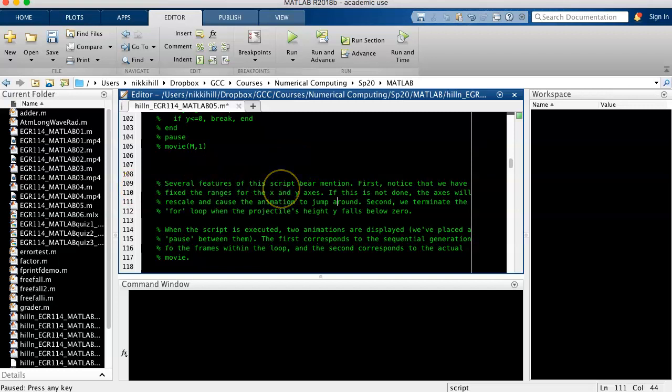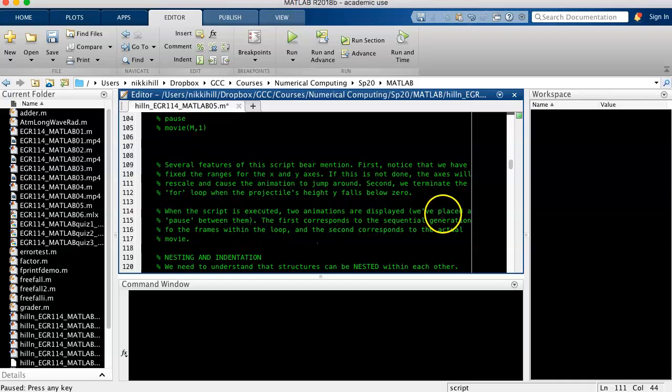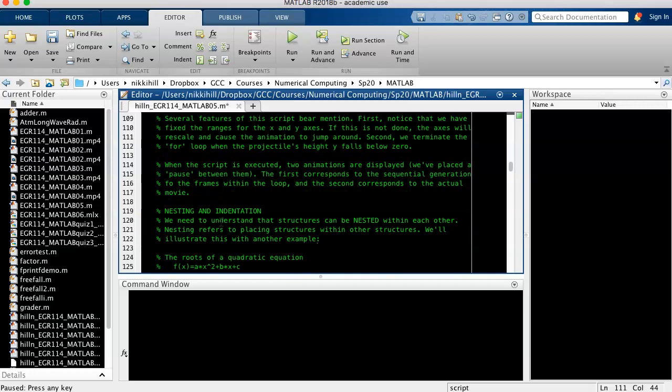Several features of this script bear mention, so let's summarize yet again. First, notice that we have fixed the ranges for the X and Y axes. If this is not done, the axes will rescale and cause the animation to jump around. Second, we terminate the for loop when the projectile's height falls below 0. When the script is executed, two animations are displayed. We've placed a pause between them. The first corresponds to the sequential generation of the frames within the loop, and the second corresponds to the actual movie. So let's move forward to nesting and indentation.